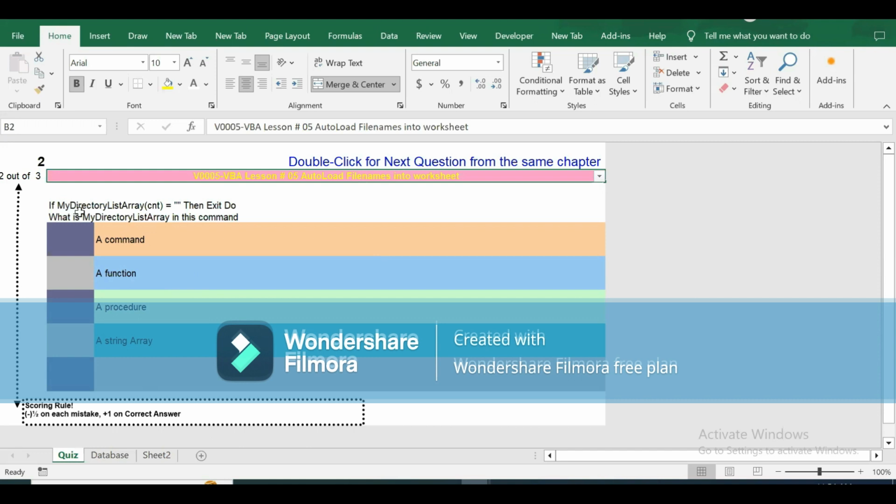If my directory list array count is equal to blank, then exit do. What is my directory list array in this command? Is it a command, a function, a procedure, or a string array? Yes, this is a string array. That's right. Okay, so this is our questionnaire.